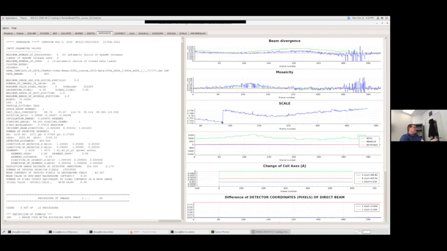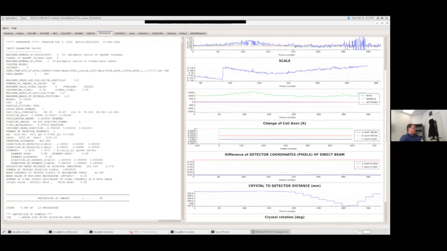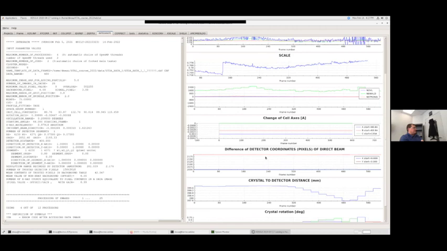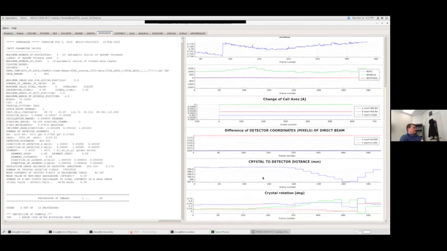So in this case, the scale looks okay because it's not a big jump. There's a jump here, but it's still relatively small. And then our detector coordinates of the direct beam are pretty stable. The crystal to detector distance stays stable and then starts changing as it goes towards 480. But here again, it's a small amount. It's 397 millimeters versus 399.